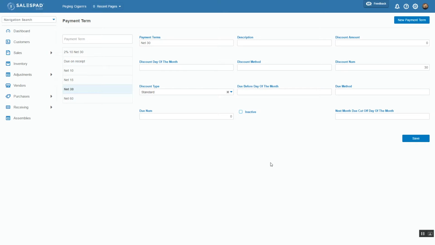So here's another one that we look at. This is just a net 30. This is one that we typically see. Net 15 and net 30 are two that we see a lot of the time. The one field I forgot was our discount number. That is going to be our total number of days that they have to pay. So in this case, they have 30 days. That's the net 30 part that we specify there.